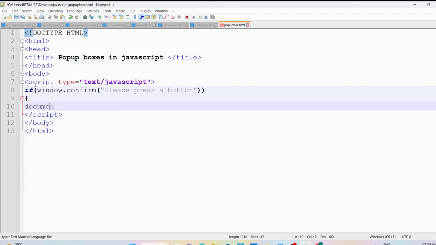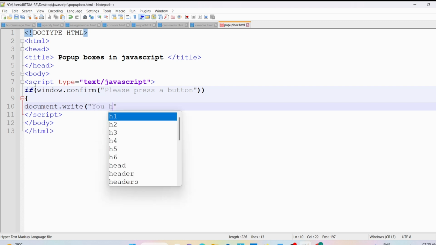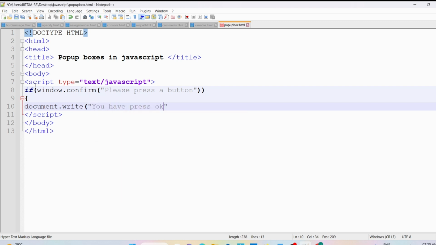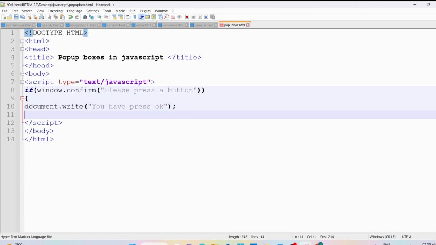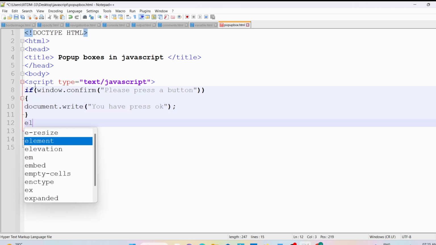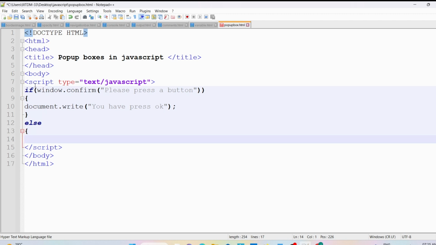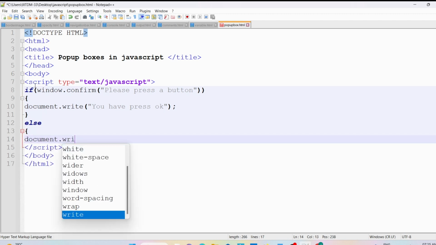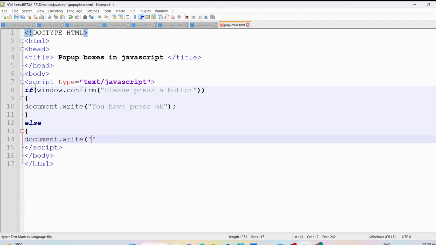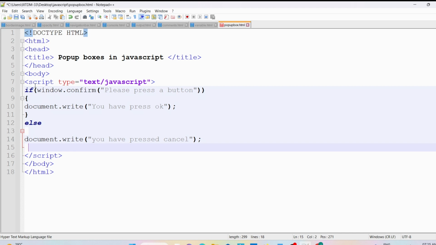To display the output, I will use document.write and I will write a statement called you have pressed OK. And then let me end with a semicolon, close the if and then else, and I will write document.write and then I will say you have pressed cancel. Let me end with a semicolon. Let me close the else block.